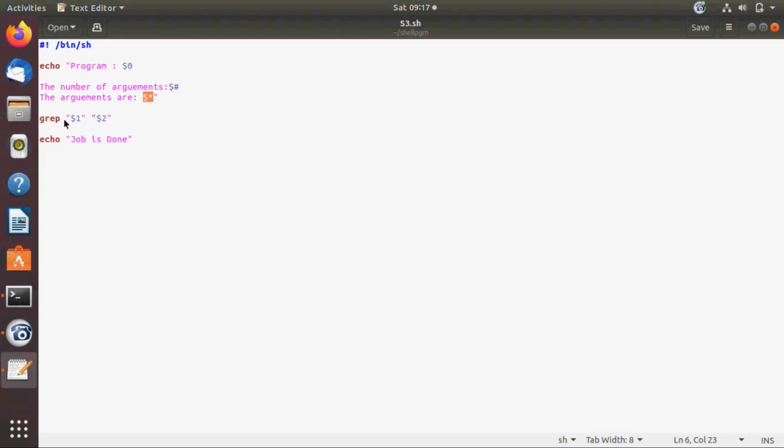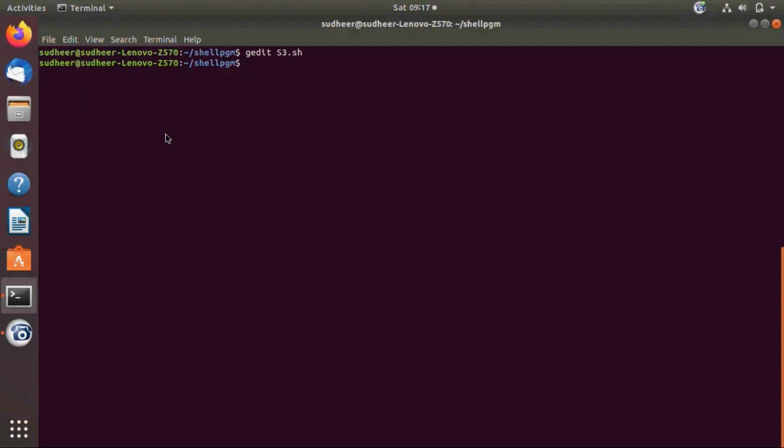After that, I am writing a statement here, grep $1, $2. So grep is used to search the pattern. $1 is the pattern I want to search and $2 is the file name. So for these two parameters you will get the value from the command line. After that I am displaying one message, job is done. Let us see how to assign arguments to those parameters.